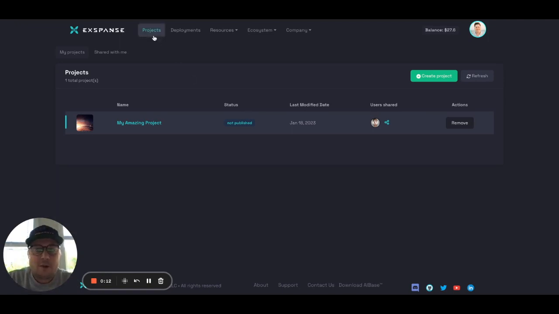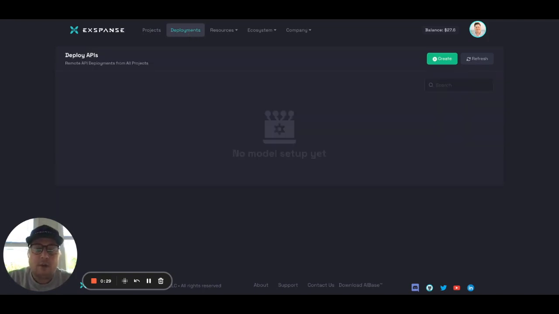The first thing that we're going to do is go across the top navigation, and then we'll dive into the projects, because projects is probably where you'll spend most of your time. Now, if you go to the second tab, this is deployments. Deployments is where all of your deployments will live.